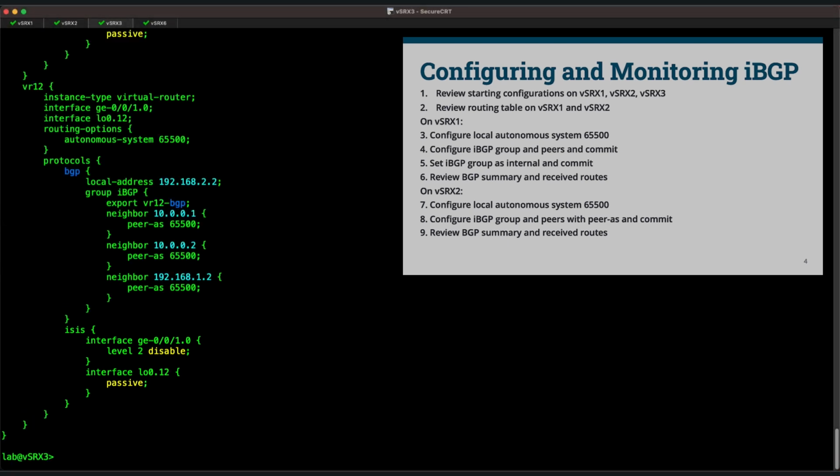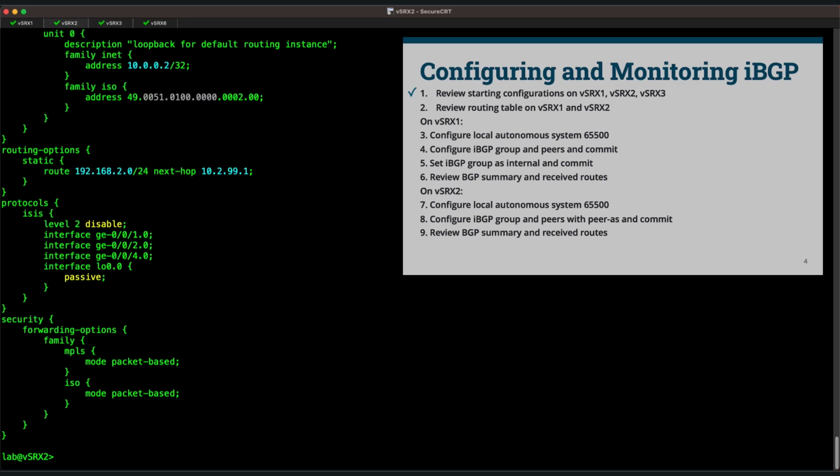When we move down to the VR12 instance, we see a very similar configuration, with the interfaces and BGP neighbor address adjusted for originating from the VR12 instance instead of VR11. Excellent. Let's now take a quick look at the routing table on VSRX 1 and 2 before we get on with our configuration changes.